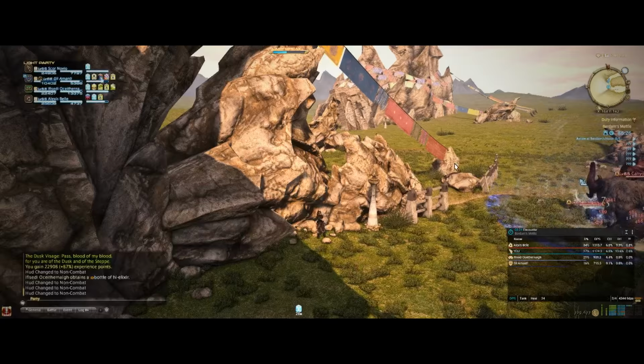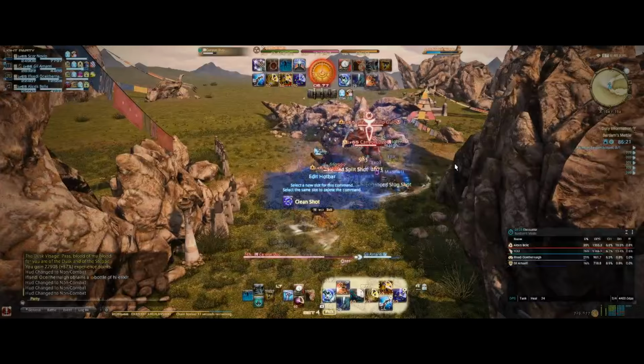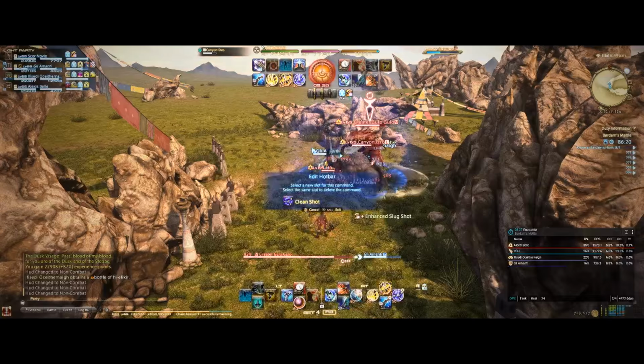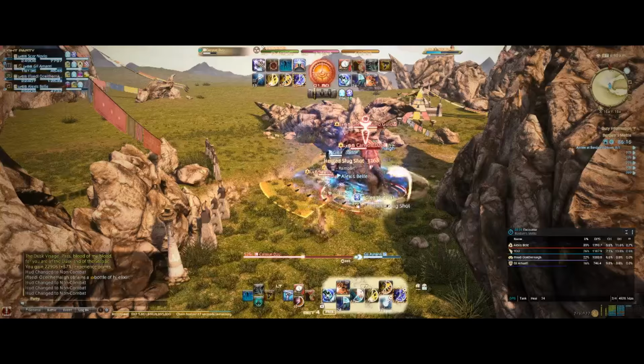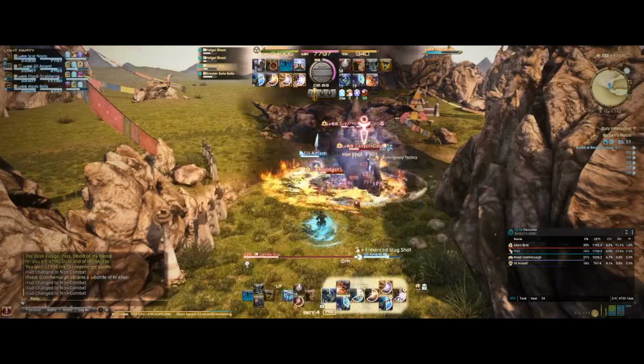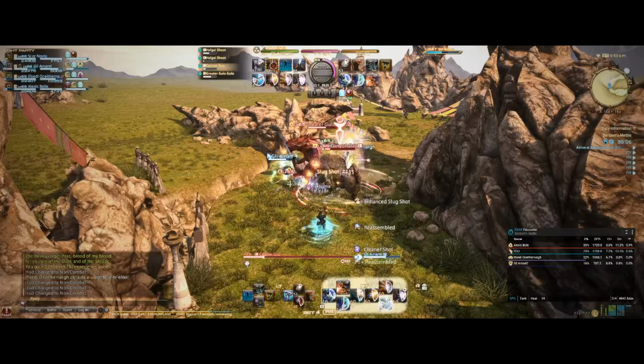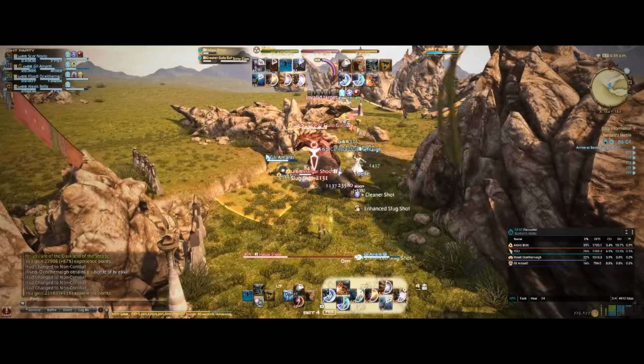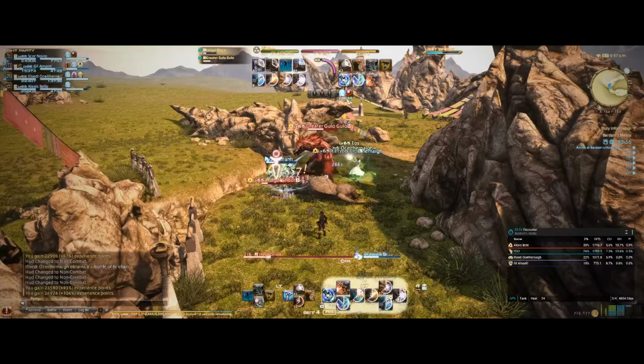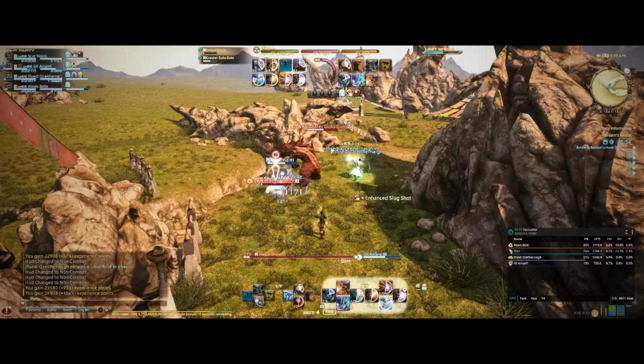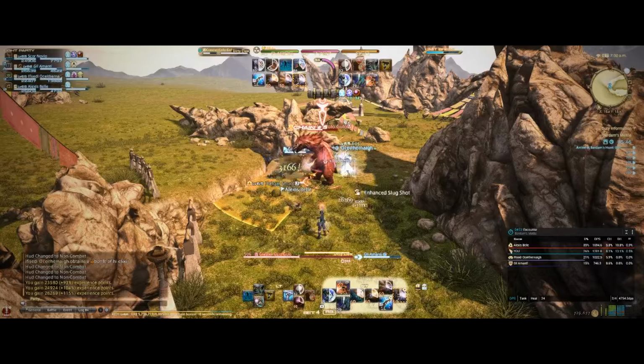Ricochet, ready. Enhanced slug shot. Cleaner shot. Enhanced slug shot. Enhanced slug shot. Gauss round, ready. Cleaner shot. Quick reload, ready. Reload, ready. Enhanced slug shot. Gauss round, ready. Cleaner shot.